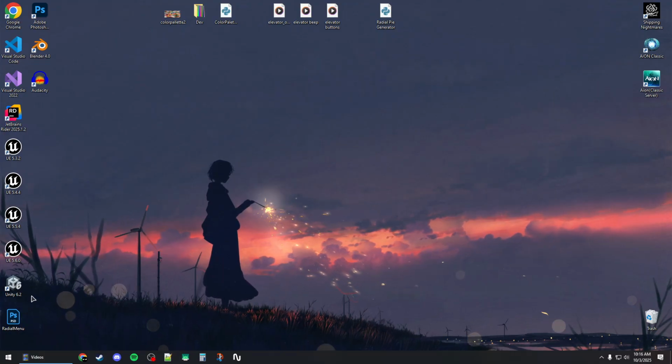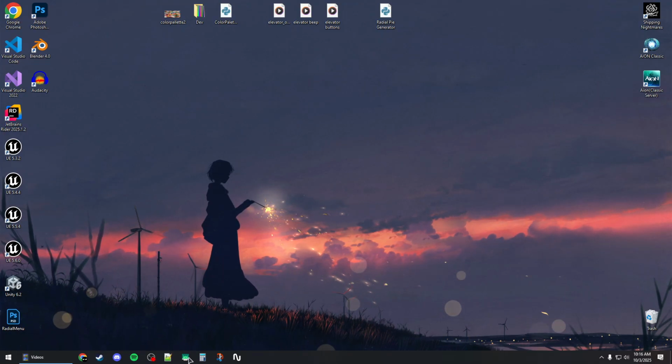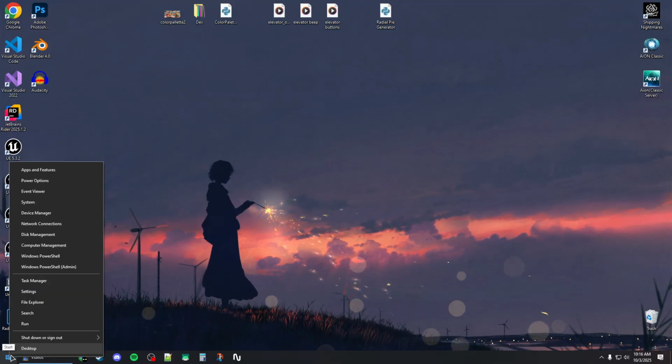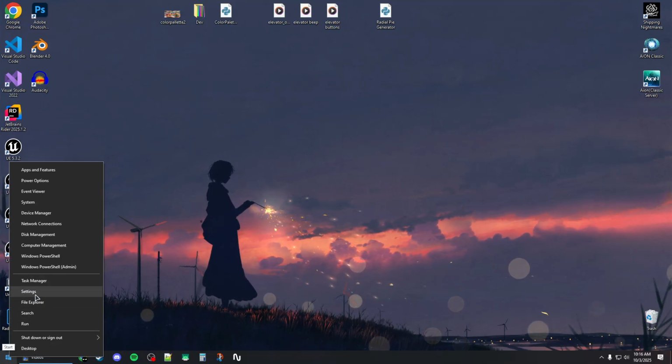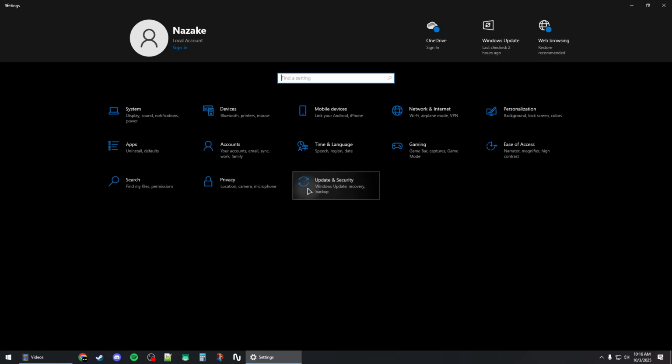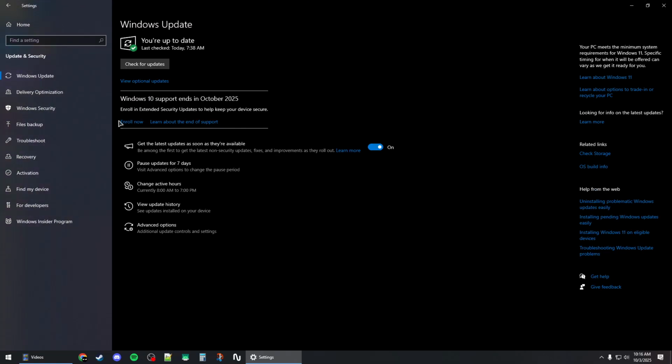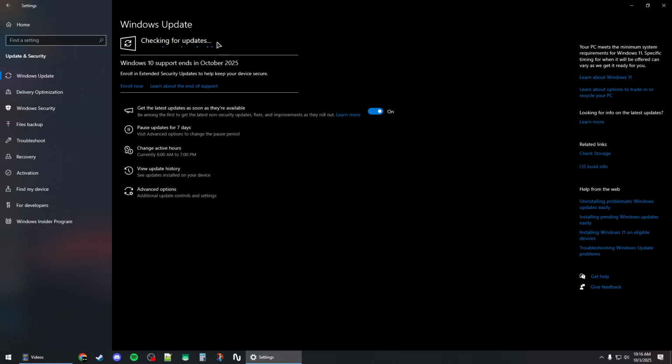And if for some reason it still doesn't work for you, here's another way how to fix it. First you want to right click on the start button, open up the settings, and then go to update and security, Windows update, and make sure to check and download the latest updates. So maybe your Windows is outdated and that's why you have this issue.